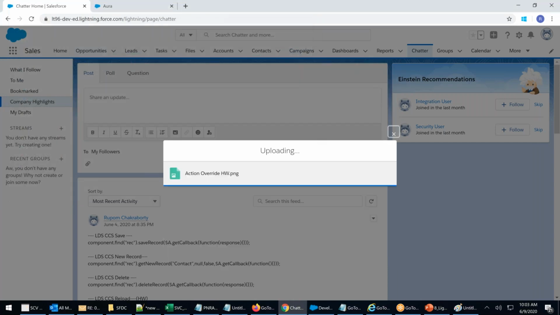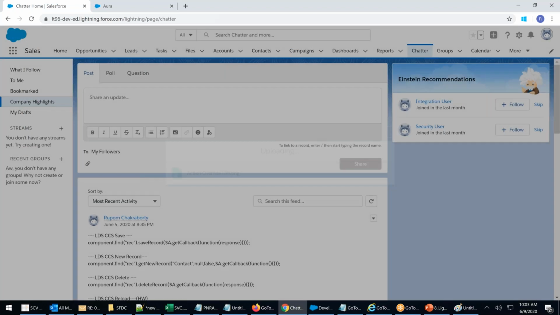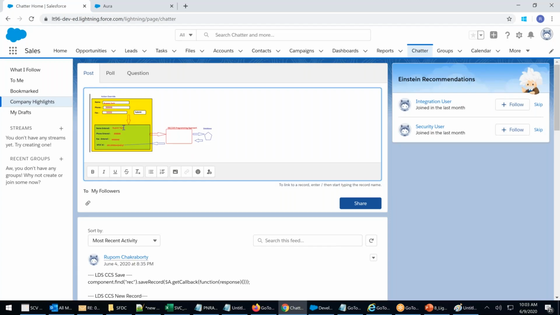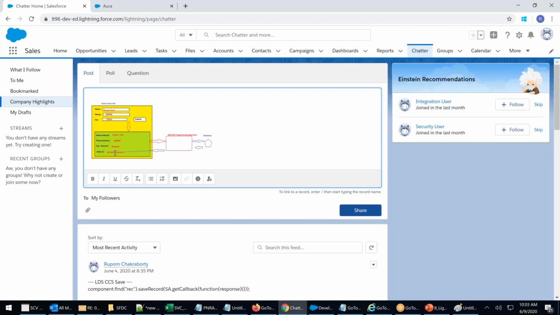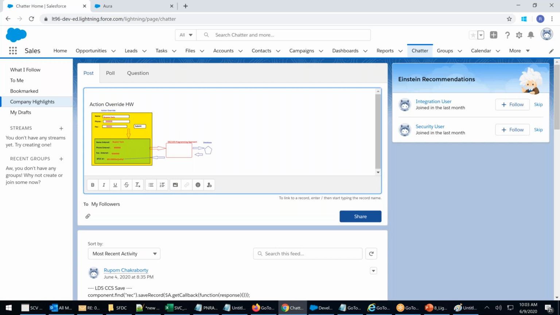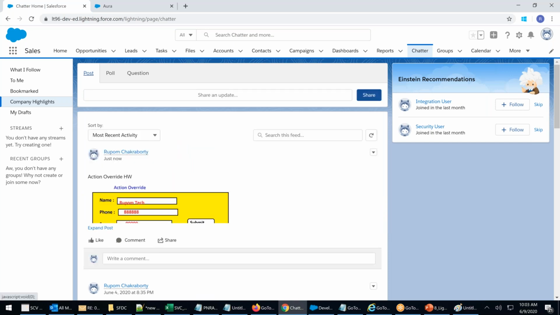Uploading the image. Done. All right, action override homework. Share. There we go. Your action override homework has been shared. This is the diagram that you have to follow and you have to start doing it.